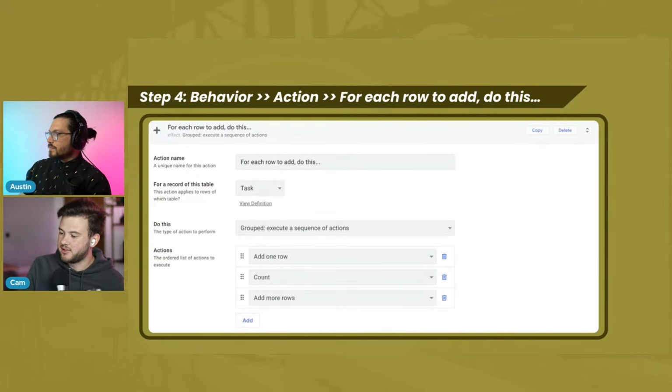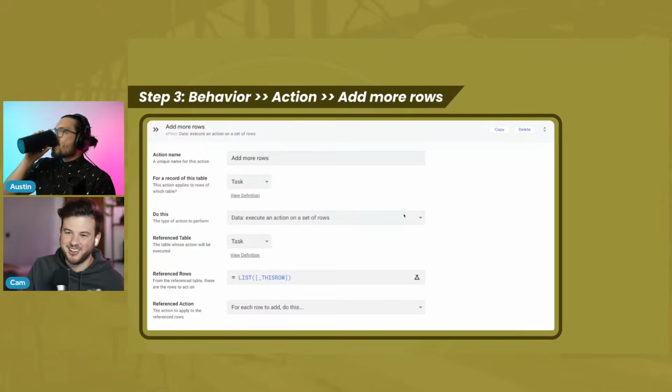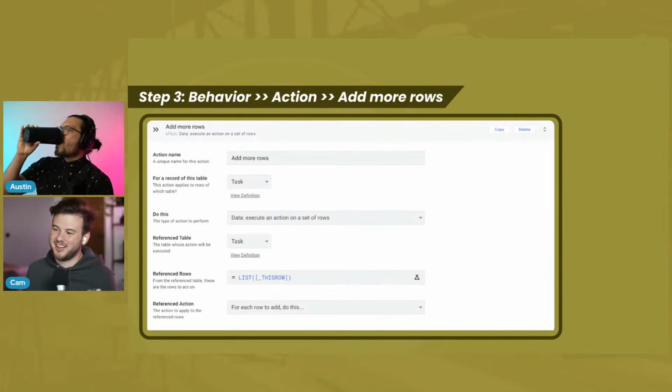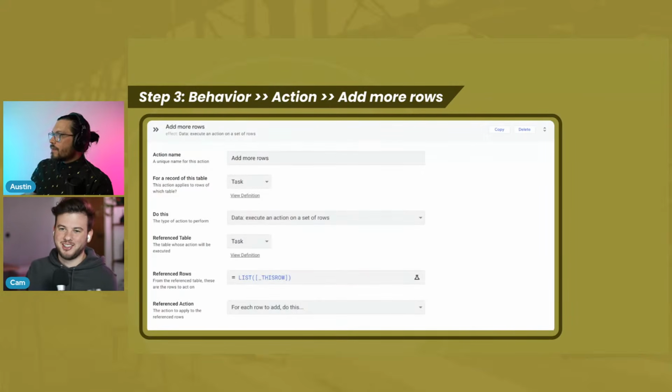AppSheet has a thing inside of it that keeps you from adding a grouped action inside of a grouped action. However, that third action that you create right here does something really tricky, really clever. It executes an action on a set of rows, and that action is the grouped action. So you're still running a grouped action inside of a grouped action. You're just using that as a connection out of the grouped action, then going back into it. It's super tricky, and that gets you around that.